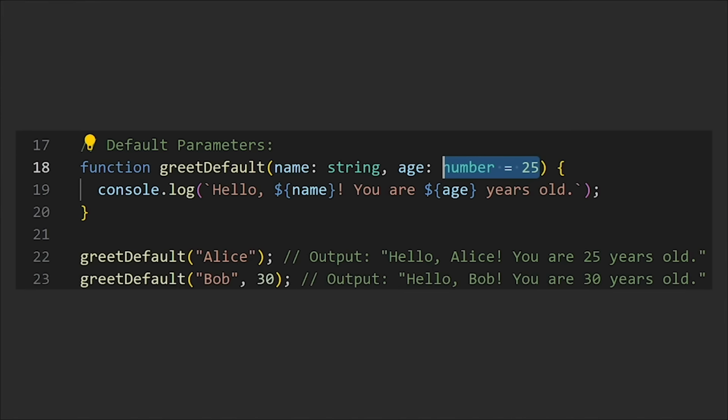Using optional and default parameters in your functions gives you greater flexibility when designing your function interface, allowing callers to provide only the information they have while ensuring smooth execution of your code. This feature is valuable for creating functions of various requirements.